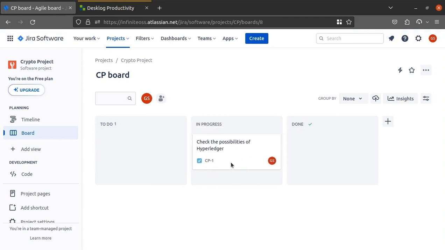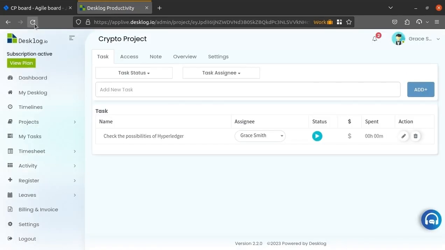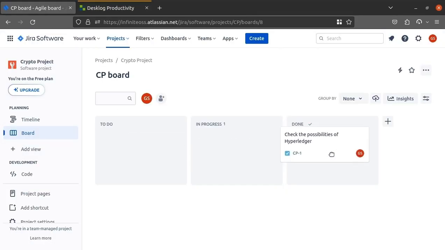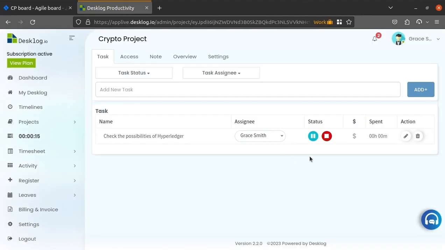You can change the status of the task by dragging and dropping it from the To-Do panel to the In Progress panel. Refresh Desklog and you'll see the change there. Repeat the same process to change the task status to Done. This is how Desklog's Jira integration works, making tracking projects, task assignments, and status updates a breeze.